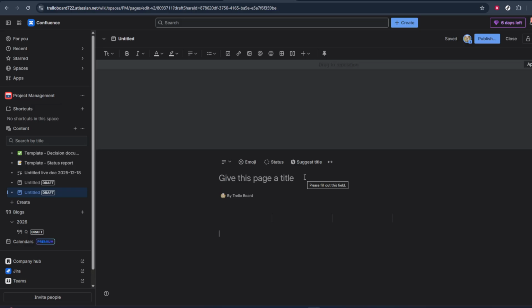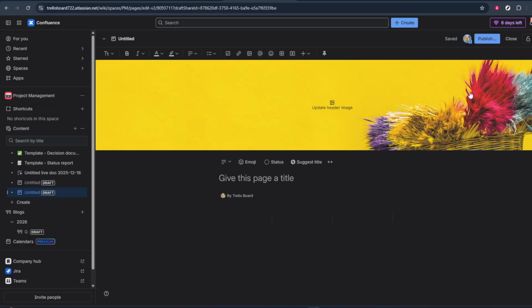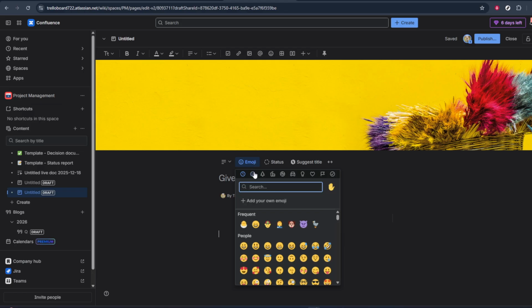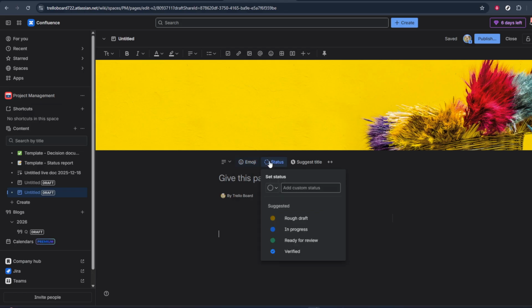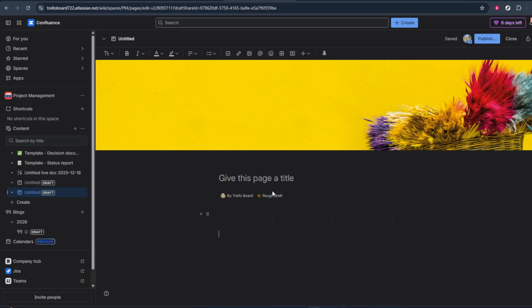Now select a header that matches the purpose or tone of your page. Confluence may offer built-in images, or you might be able to upload your own, depending on your setup and permissions. Think about what you want readers to feel when they land on this page: professional, creative, or something more relaxed. Once you find an image you like, click it to apply it as the page header. You will usually see it update immediately at the top of your page.